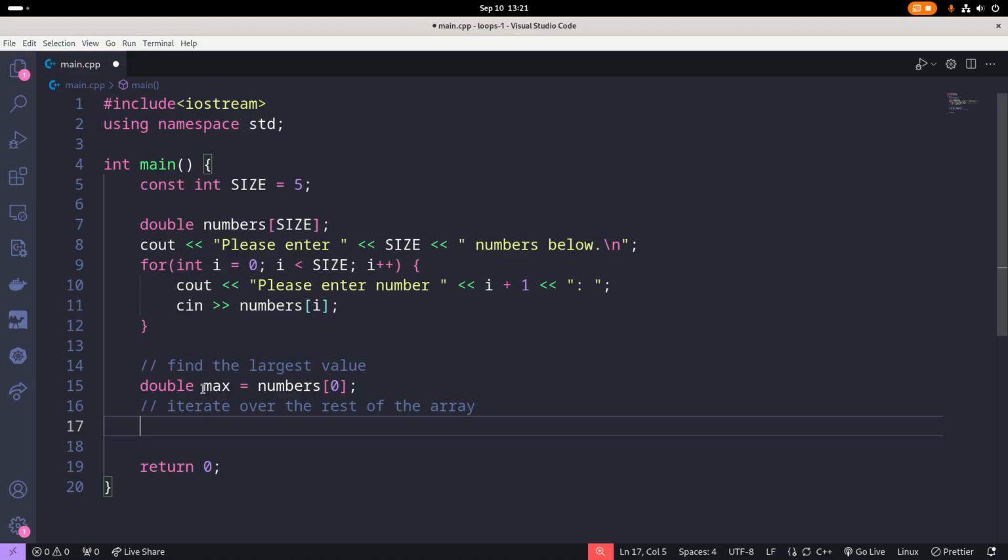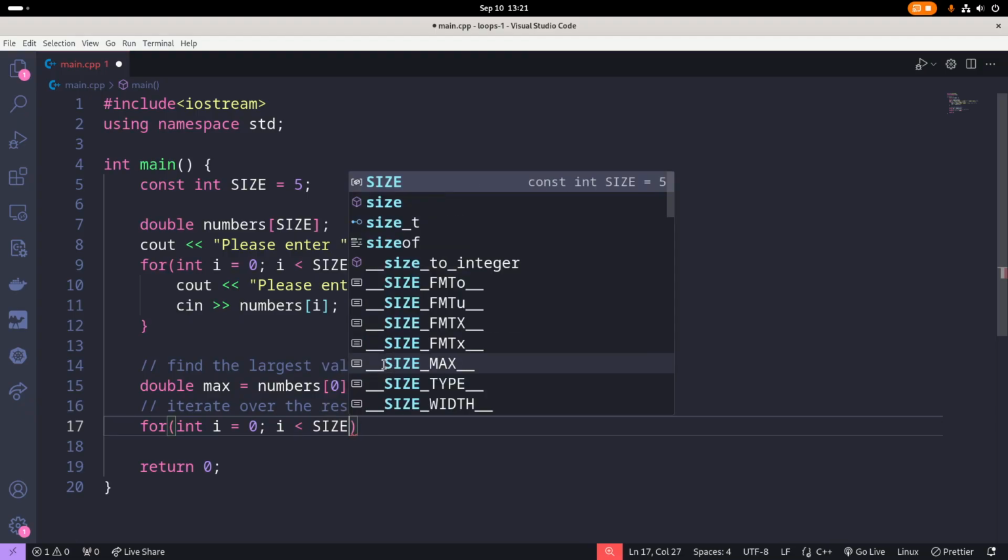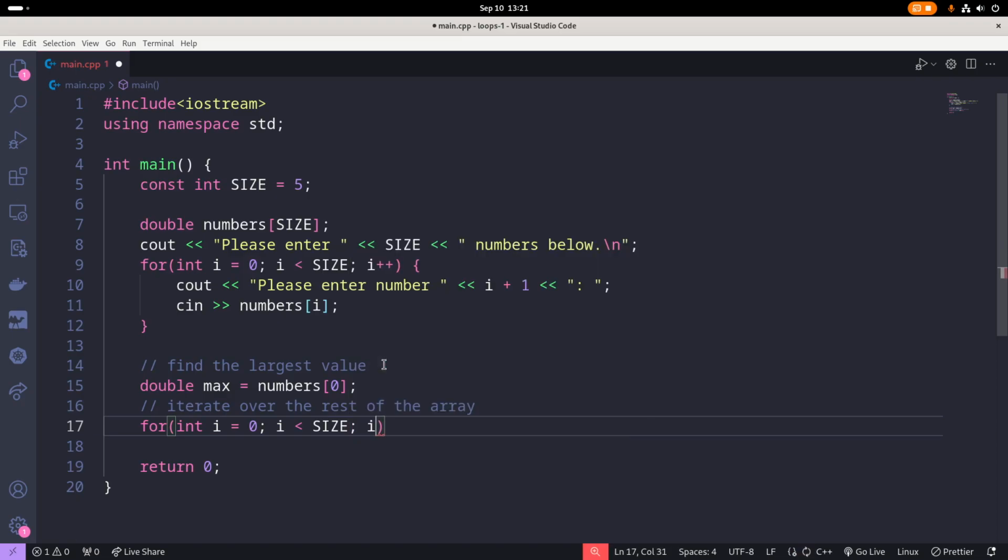Iterate over the rest of the array. So let's do that. I'm going to use a for loop, and for now I'm going to put i = 0, and of course I'm going to say while i is less than size for now, and then i++.